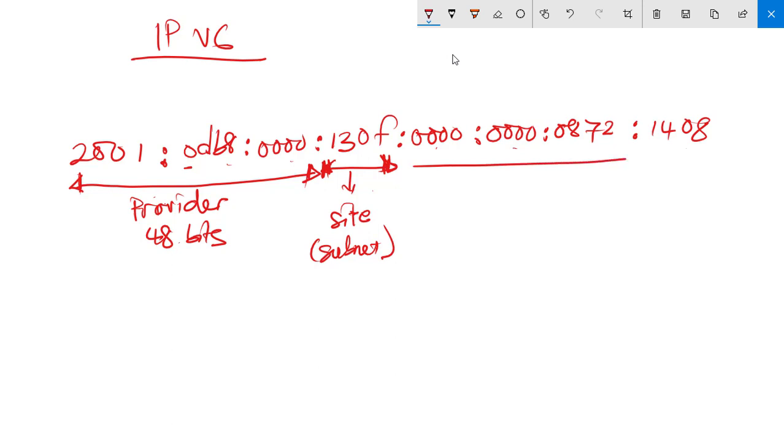Then the last 64 bits is what we use for host addresses. You can also call it interface ID or just host. So suppose you want to assign IPv6 addresses, you are going to use this part, the 64 bits, to assign addresses to devices.